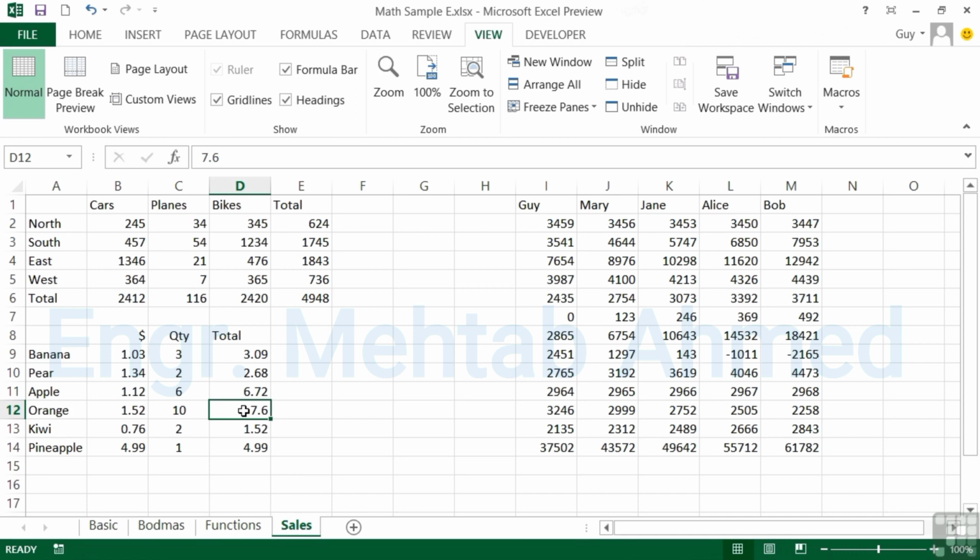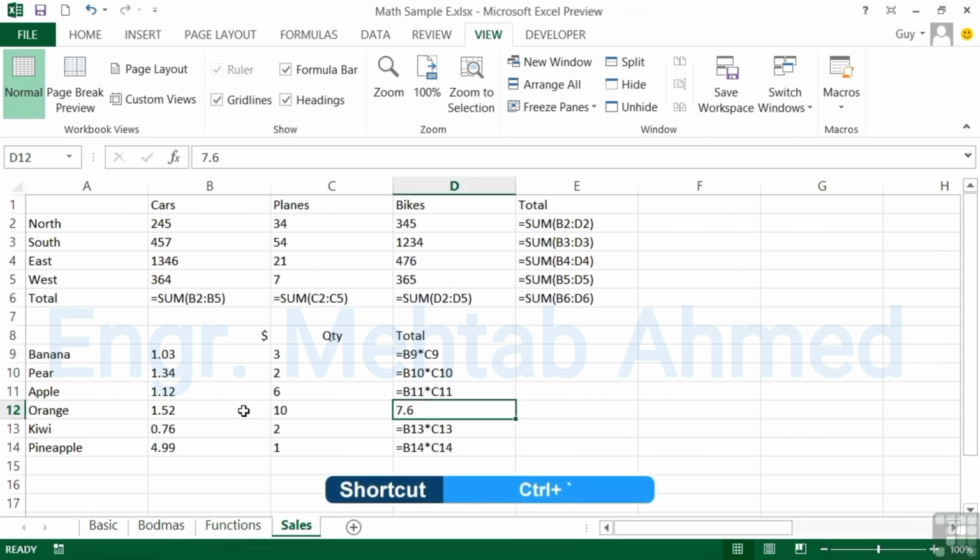If you use the keyboard, you can use the Control key and the back quote key. Now the back quote key is the key situated just to the left of the 1 key. So if you use that key and the Control key, you'll find that all of your formulas are revealed, and that makes your 7.6 stick out like a sore thumb. Now in this mode, you can't see what the results are. You can only see the formulas.